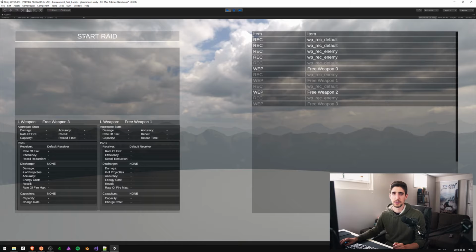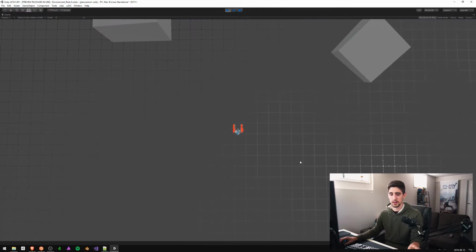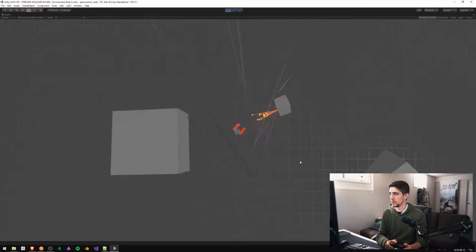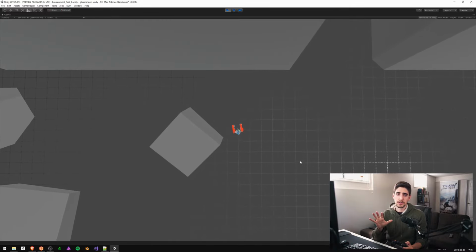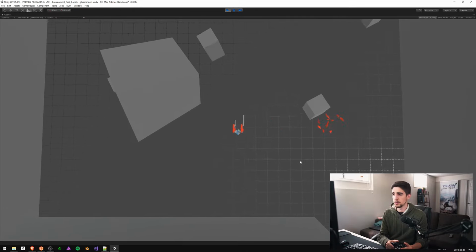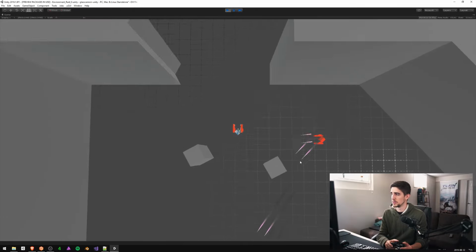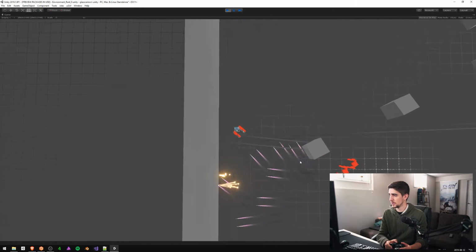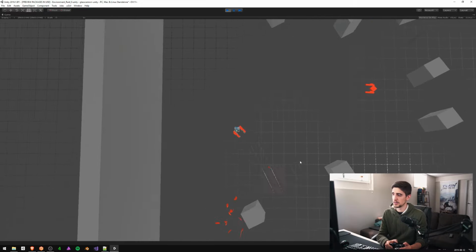Then of course we have our start button to start up the raid, and we're in the game with the weapons that we've chosen. So that loadout that you choose in the menu translates to what you load into the game with, and that goes for the enemies as well. They have their own loadout that's defined in the editor.